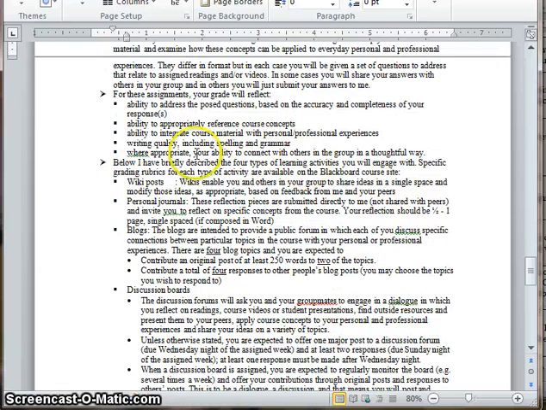Now, I have summarized the different types of tasks. The wiki post, these are things you are sharing with other people. Personal journals you're only sharing with me. Blogs you're sharing with other people. Discussion boards you're sharing. So for the wiki, the blogs, and the discussion boards, not only are you sharing with people, but people will also be commenting back on what you have put up there.